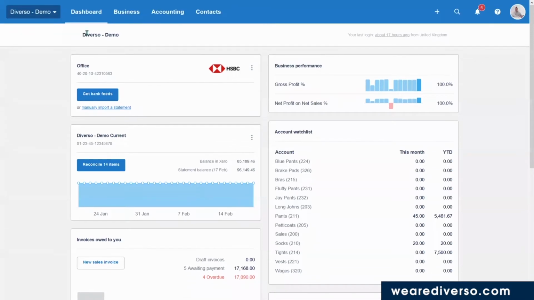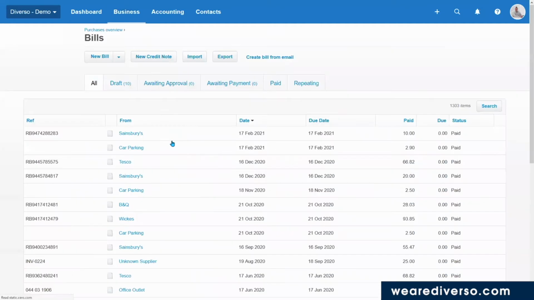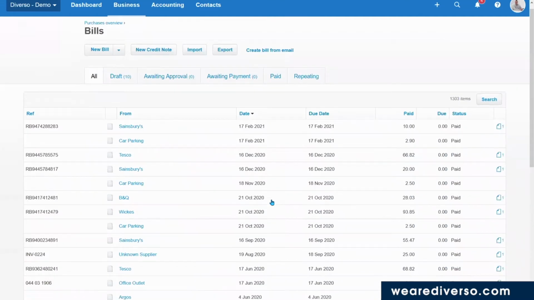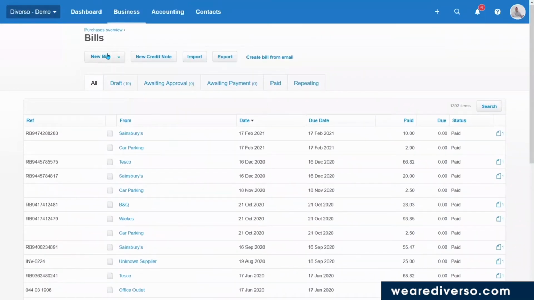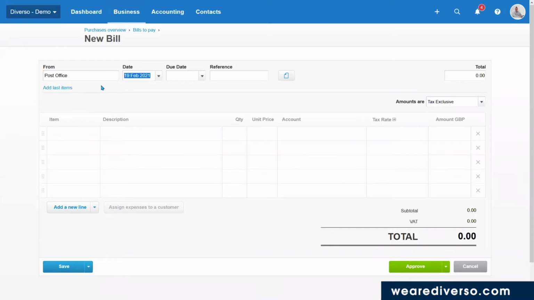To see your bills on Xero, if you click the business tab and then down to bills to pay, you'll see any bills that are there. So you see there's quite a few. So to add a new bill, simply click the new bill button. And it's as simple as adding in the information. So if we have, let's say, a bill from the post office for some post, you'll just take this information from the bill that you've got in front of you.